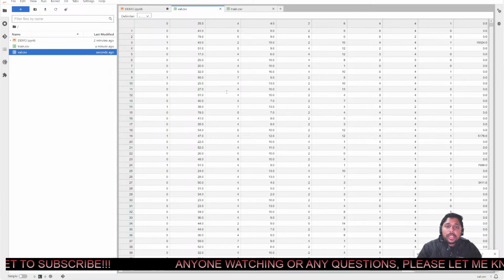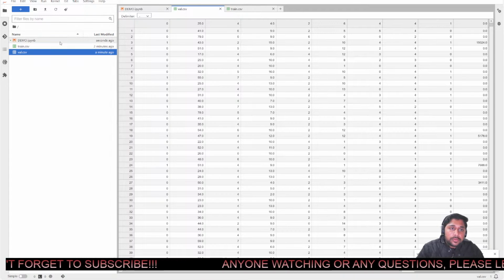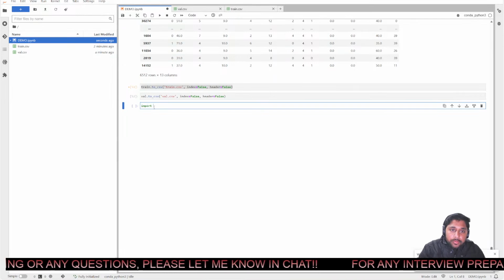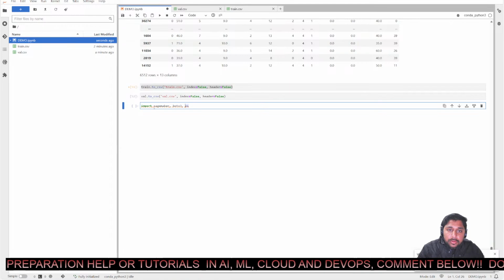So for that, we have to first import our necessary libraries. Because we are uploading it to S3, we will first require the SageMaker library, then the Boto3 library, which is basically the AWS Python SDK library, and then we will require the OS library. So we will go to our Jupyter notebook and import all these libraries: first SageMaker, then Boto3, and then the OS library. Okay, so we will execute this.